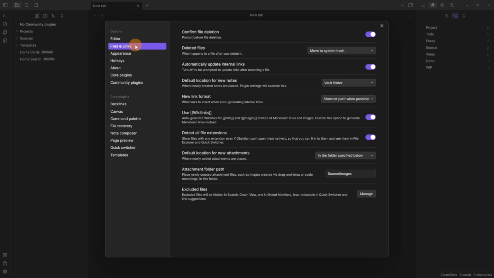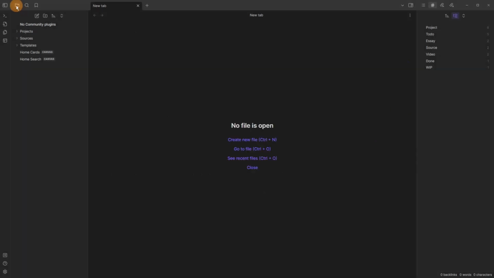In the files and links settings, I have confirm file deletion on at the moment. We can turn that off later. I have it so that it automatically updates internal links, which saves me doing it manually. At the moment, the default location for notes is the vault folder. So looking into the files core plugin on the left hand side, the no community plugin is the vault folder.